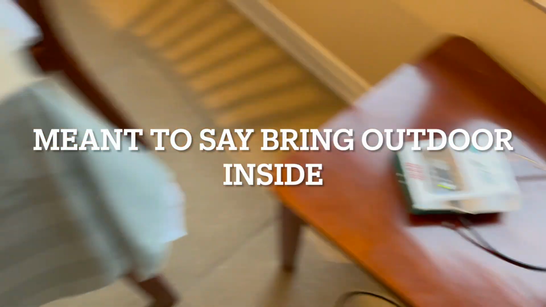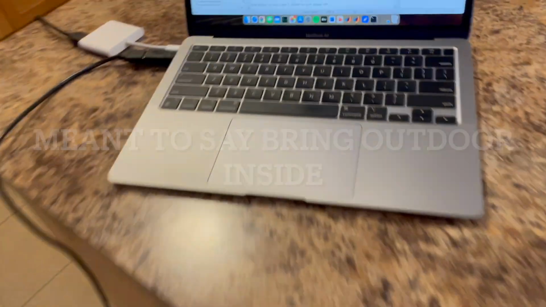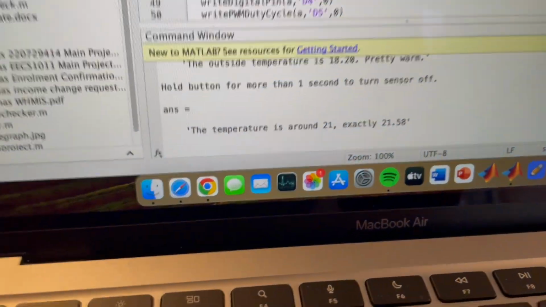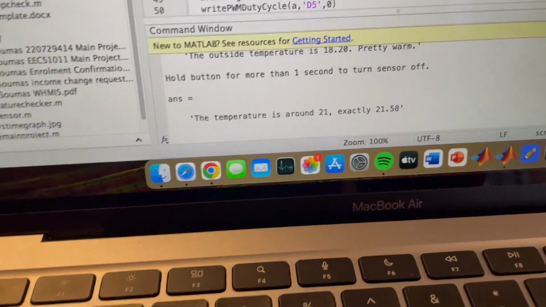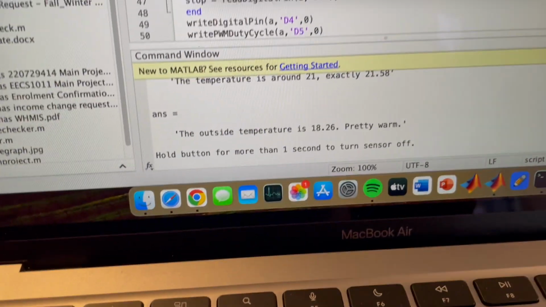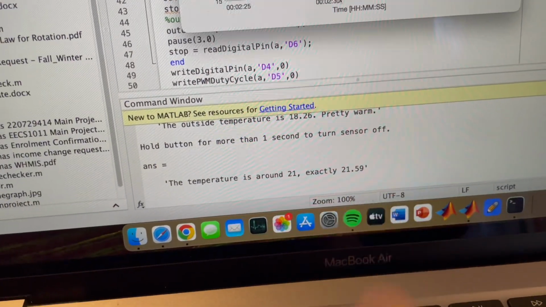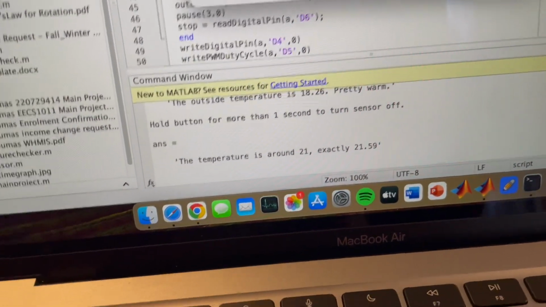If I bring my outdoor sensor inside, it starts reading a temperature closer to the temperature of my house, and it says pretty warm. See the different value there.